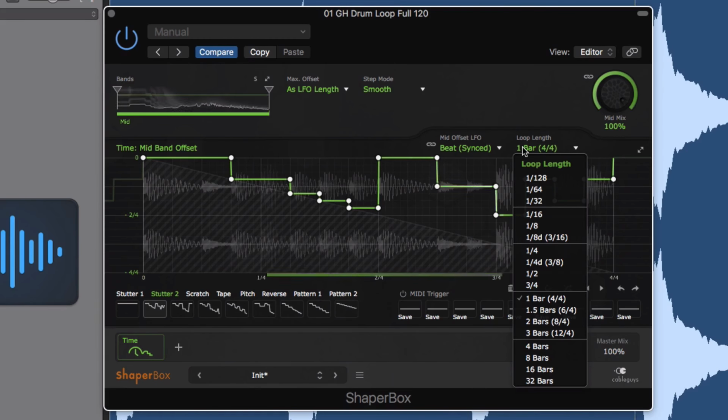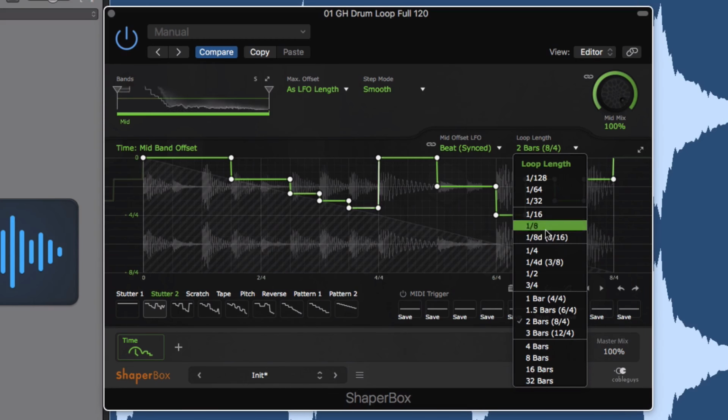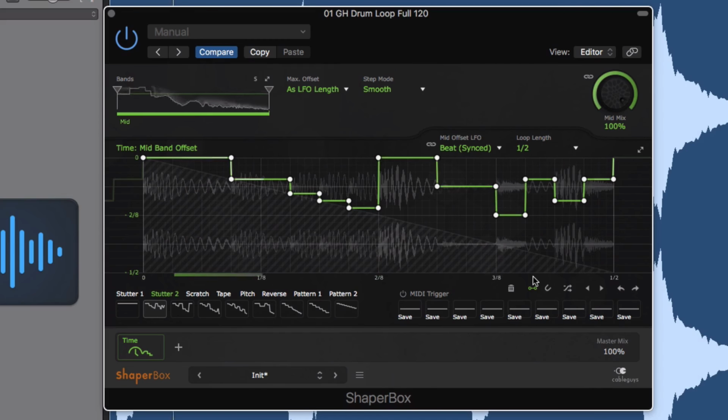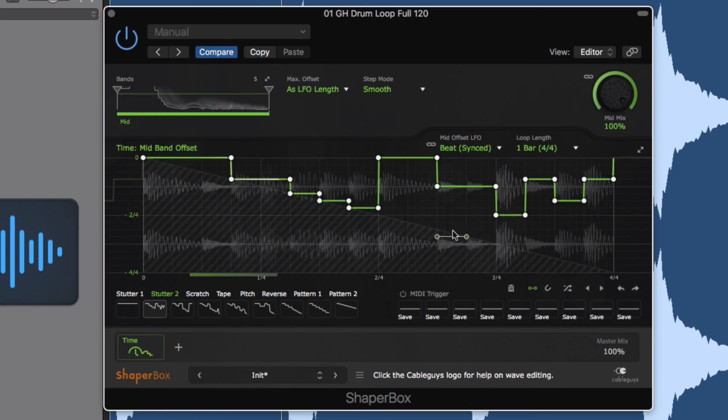You can change the loop length parameter. This will make the pattern run faster or slower. And if we take off step draw mode and apply a slope between breakpoints, we'll apply a pitch edit to that section.